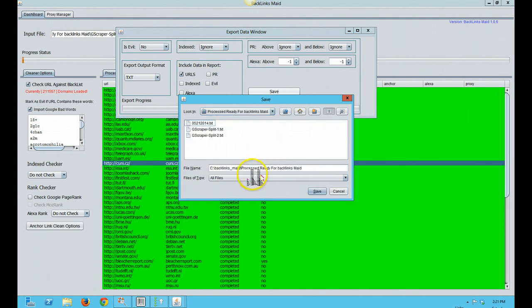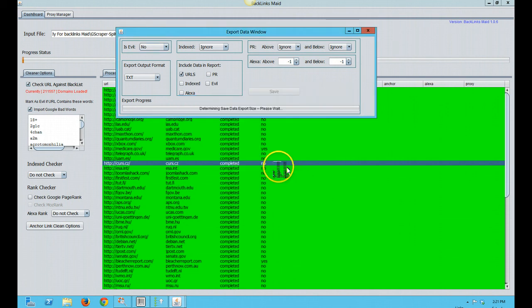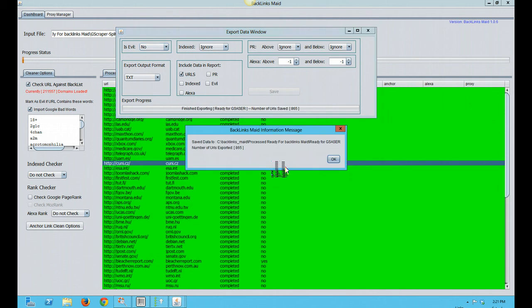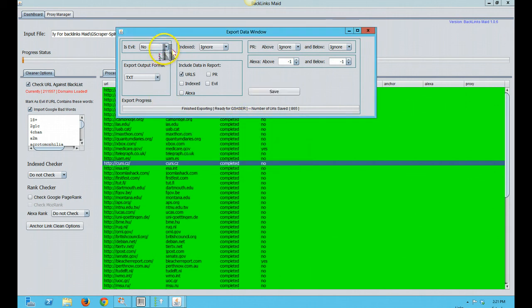Then I'll go here. I've made a special folder, and I call it Ready for GSA SER. So I know that this list is ready to be imported into my GSA Search Engine Ranker. So I click on Save. And then it says number of URLs exported 865. So the remaining number of links are basically poison links.